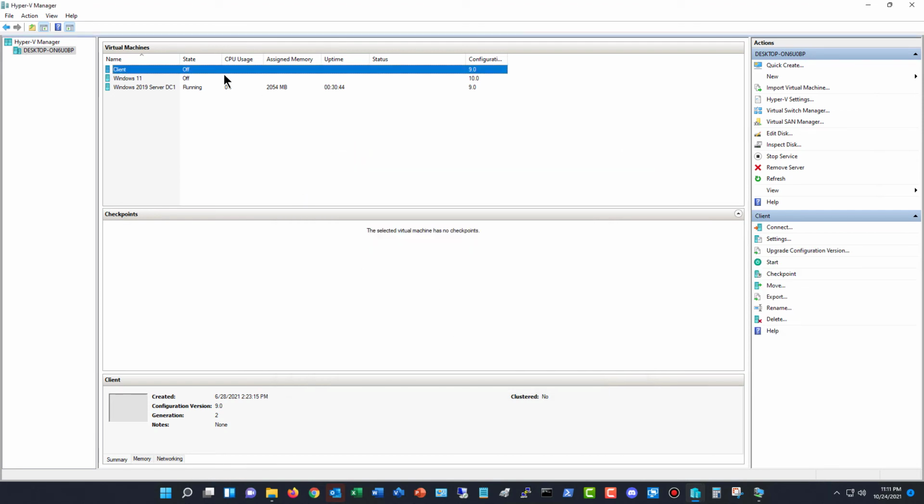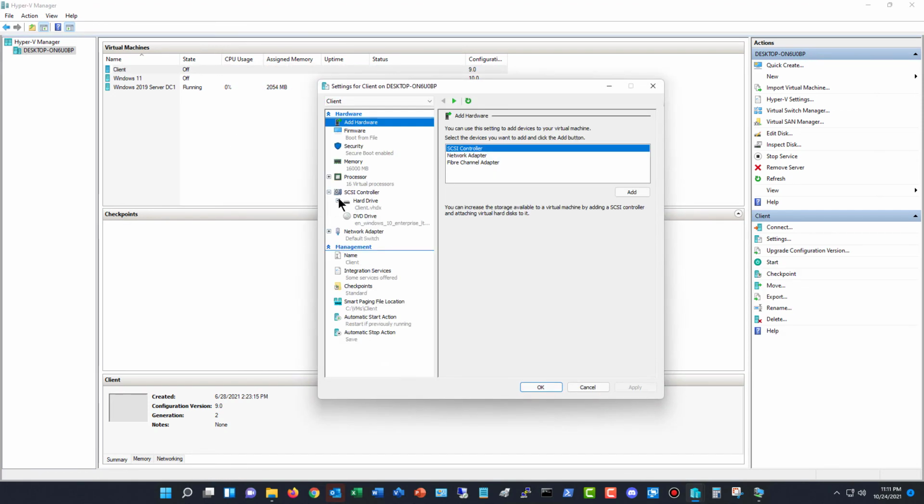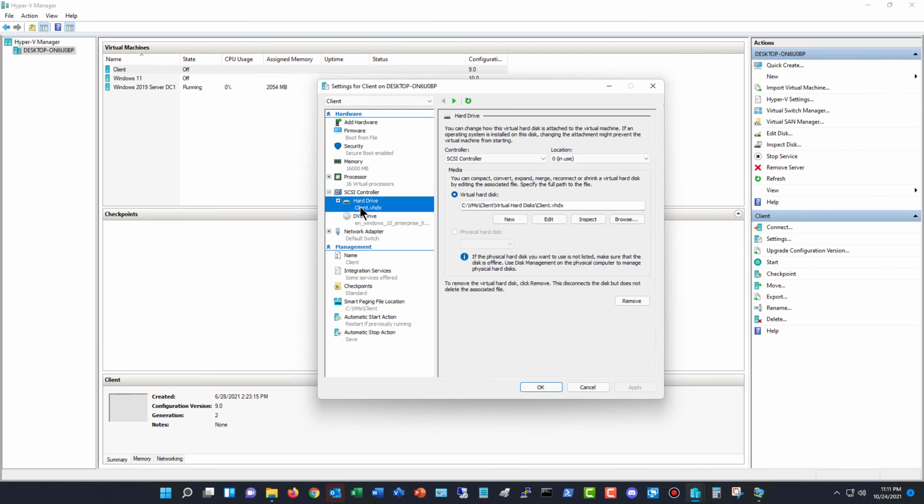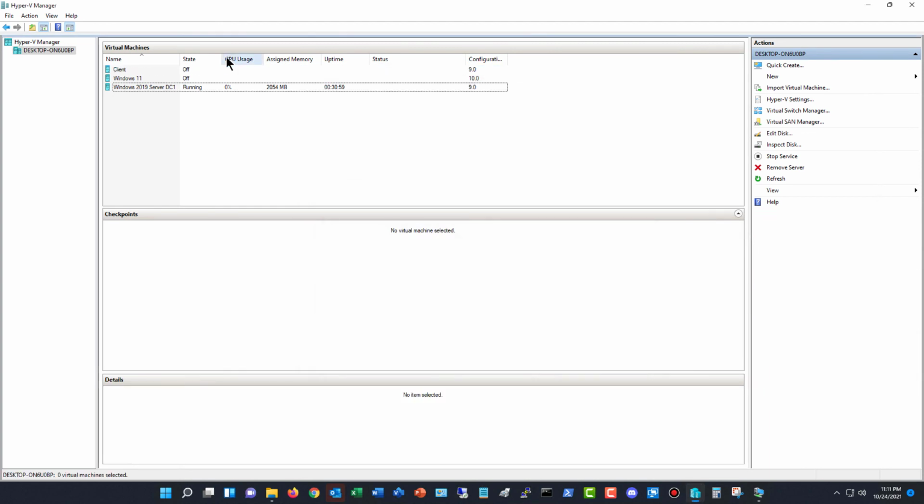And our file is moved. I can right-click and go to Settings and go to the hard drives, and we can see it's now in that new location that I pointed it to. So that is how we move a virtual machine from one location to another in Windows 11 Hyper-V.